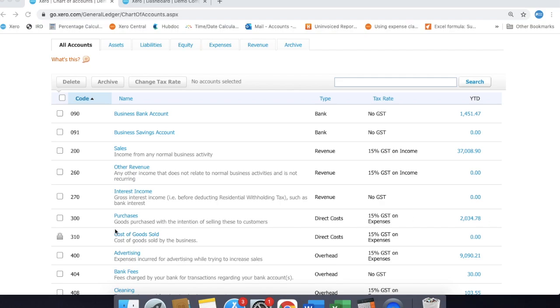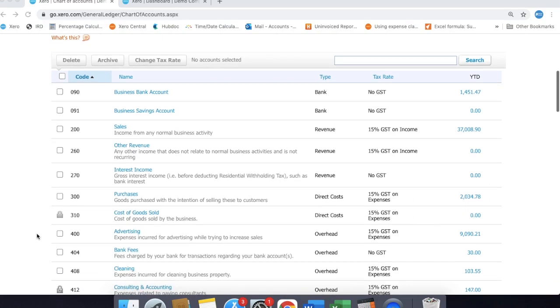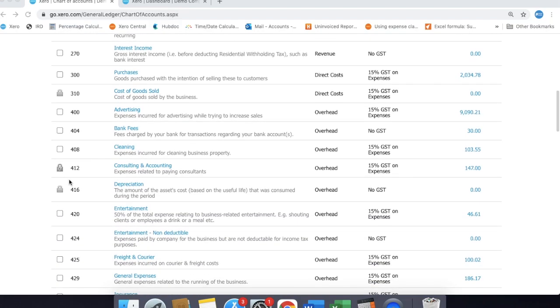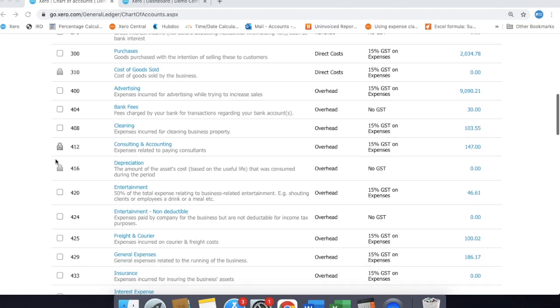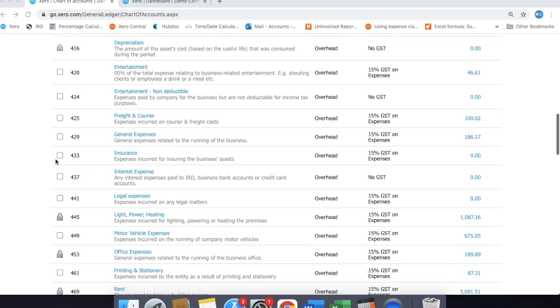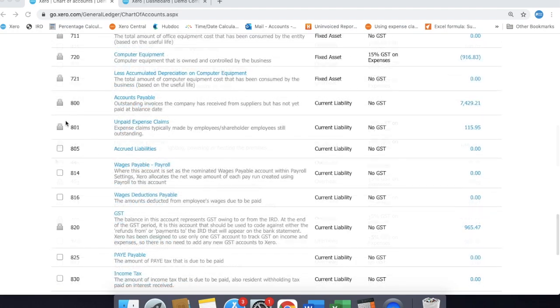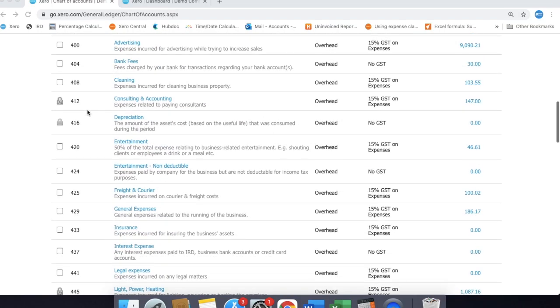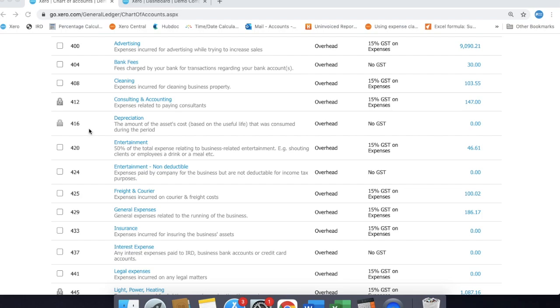You'll notice a padlock sign on the left-hand side by some of the codes. This indicates codes that are called system accounts that cannot be archived or deleted, and some of which you can't even code transactions to. For example, you can't code to this 800 accounts payable code, and neither can you delete it. You can code to this 416 depreciation code, but you can't delete or archive it.